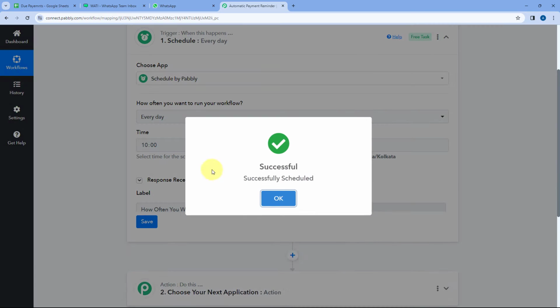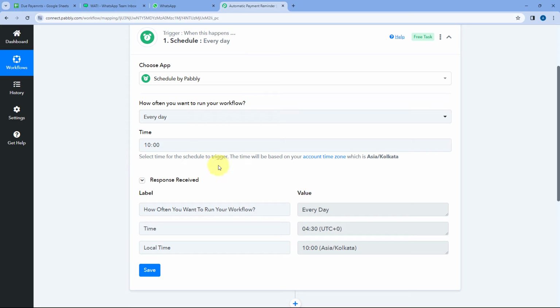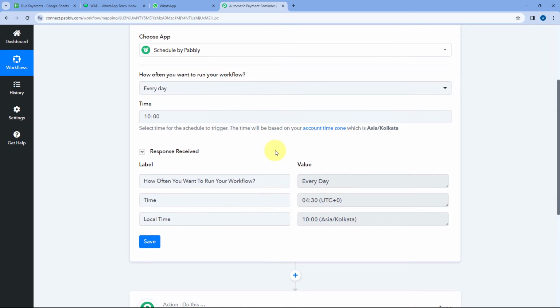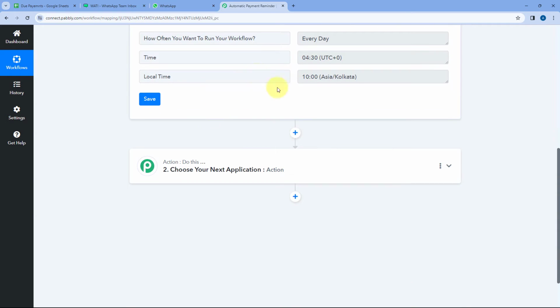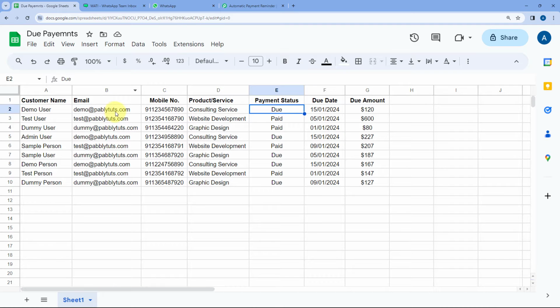Just click on save. After clicking on save, we have successfully scheduled this automation workflow to be executed every day. Now, after scheduling this automation workflow, what do we want? We want to get the details of the customer whose payment status is due.